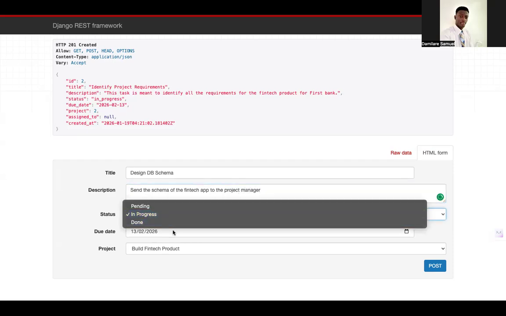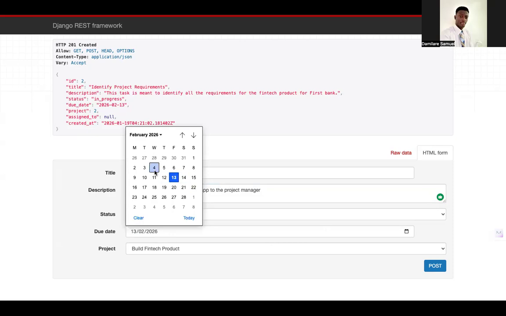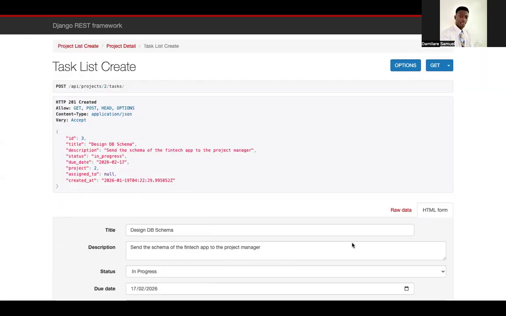Then status is in progress. This one, the date can change. We can say this should be, let's say, the 17th. It's still project 2, so I'm going to leave it here, right? And I make a post request. If I do this now, you can see we have another task. So all the tasks we have in total is 3. One task is for project 1, then the remaining 2 tasks are for project 2. And all of the projects and the tasks have been created by the super admin. So I hope you get how this works, right?